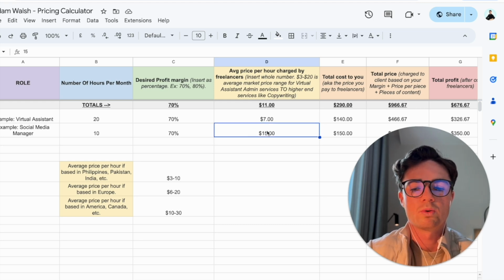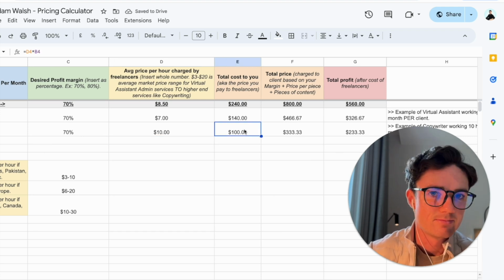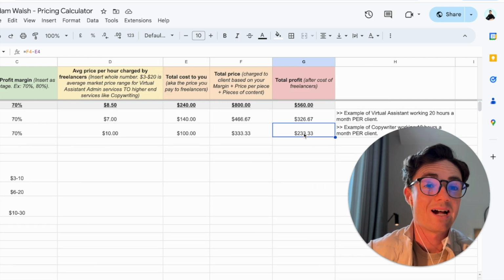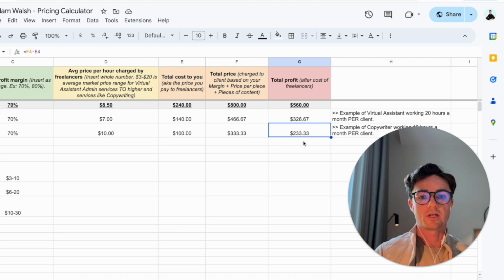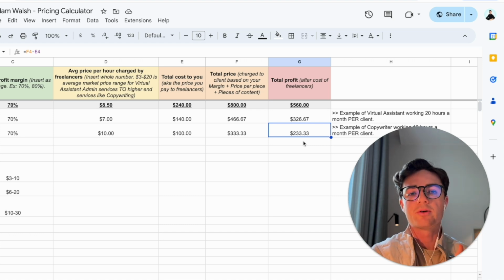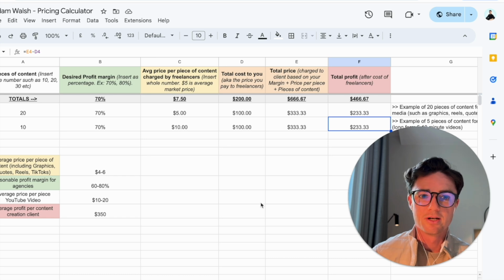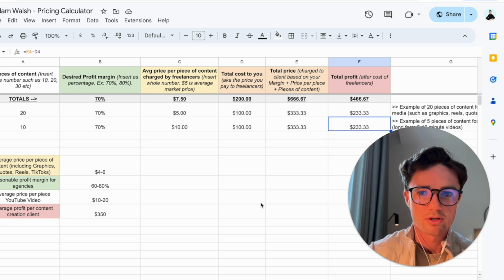So let's just go with somewhere in the middle. All right, we'll go for $10. This will give us a total cost to you of $100. And based on our profit margin, this would be $330. Our total profit after the cost of our freelancer is now $233. And if you were to put those two together, you could now get your total price. So let's say I'm charging $333 a month for the social media management part, and I'm also charging $333 per month for the content creation. Put the two together, that comes out at $666, which is not a nice number, so let's round it up.